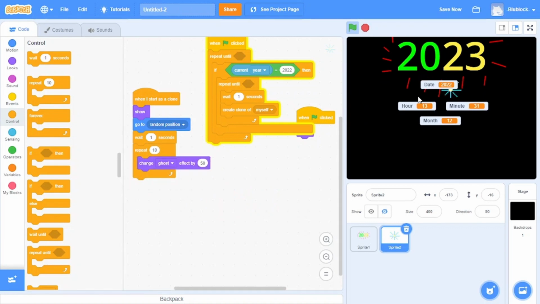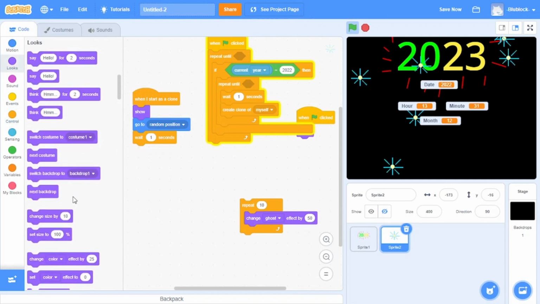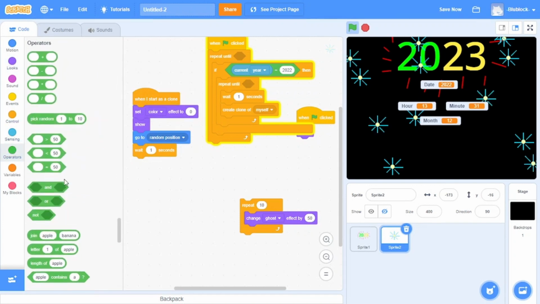So, to fix this, we're going to want to take this away. Because we're going to want multiple fireworks up here. And, well, the fireworks look a little bland, so we're going to set color to random every time. Pick random 1 to 1000. So the colors are random every time a firework spawns. But every time a firework spawns, they don't disappear.